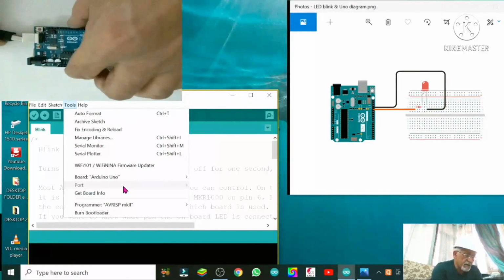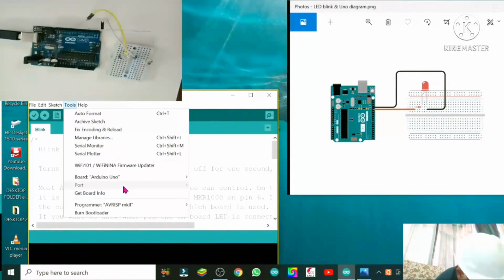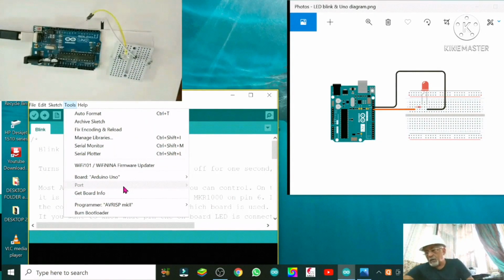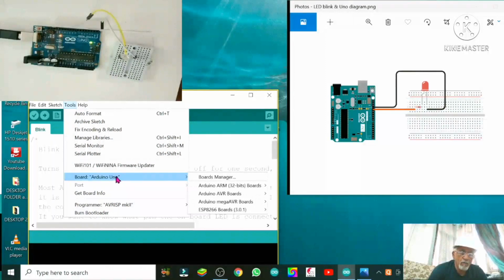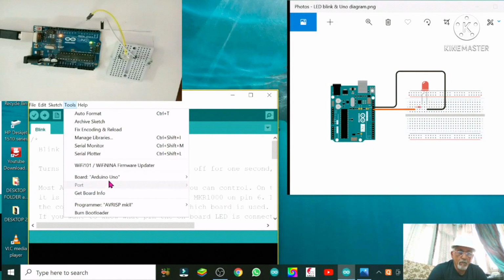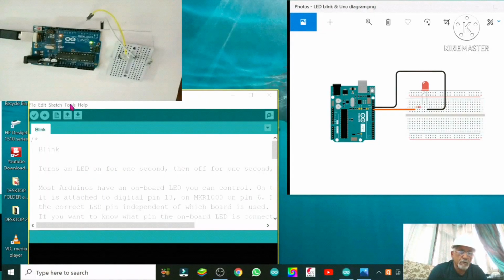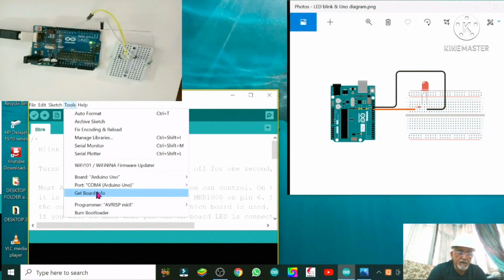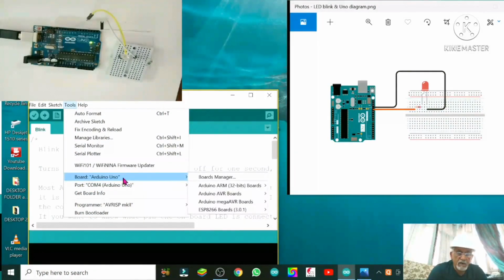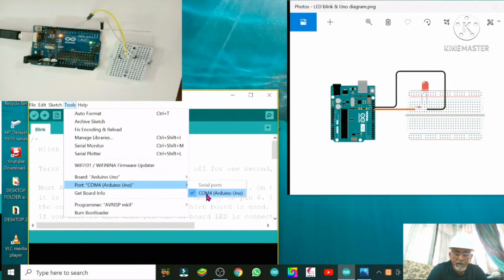Before programming any code, we have to check these things. The Arduino Uno board shows in tools, and it should show the port. So now we will open these tools again so that we get the port. Board is there, port is not. But if we open the tools again, it will appear. See, the port has come here: COM4 Arduino Uno. So now it is perfect.